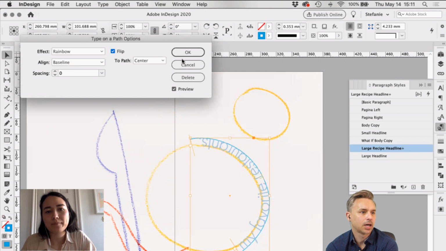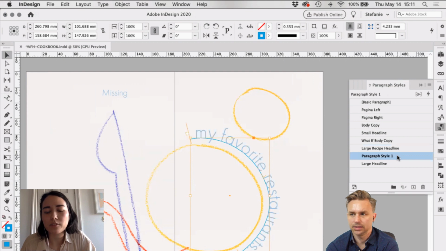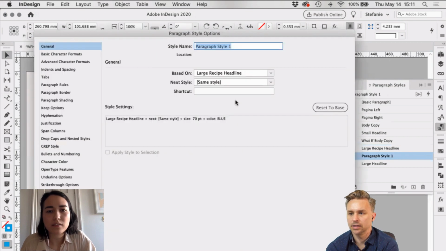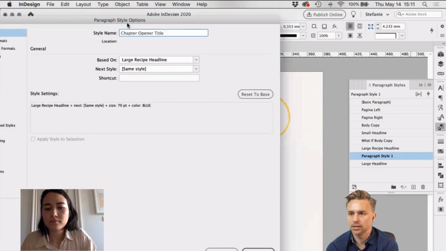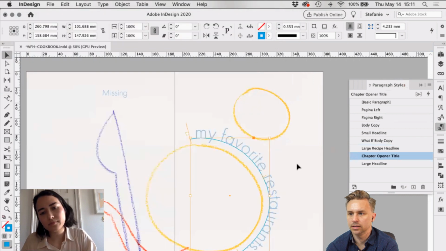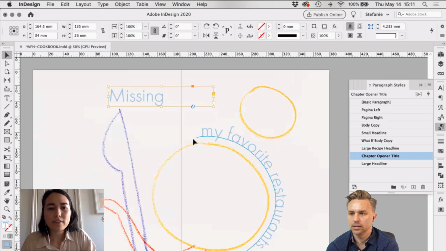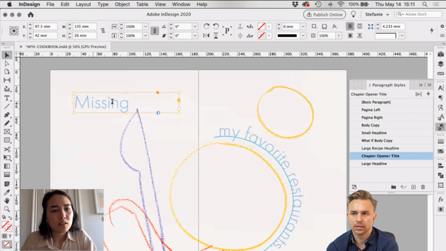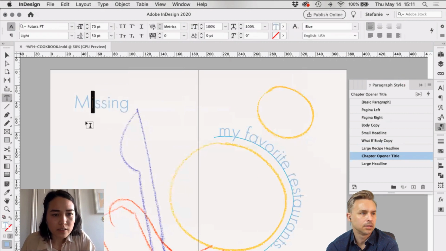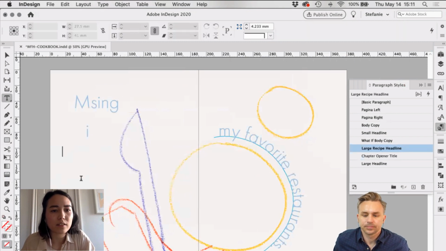Okay. Sweet. Got it. I'm going to make a new paragraph style for this because this is a different size that I haven't used yet. I'm going to call that chapter opener title. And then this one's going to have the same paragraph style. And then I'll probably just copy or cut out all those letters and then place them randomly on here.